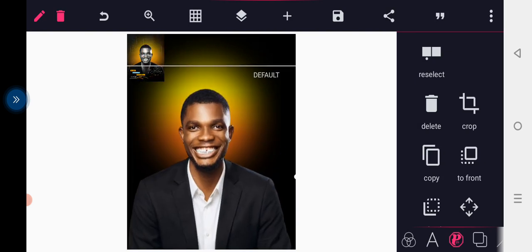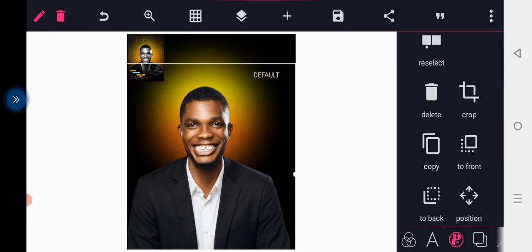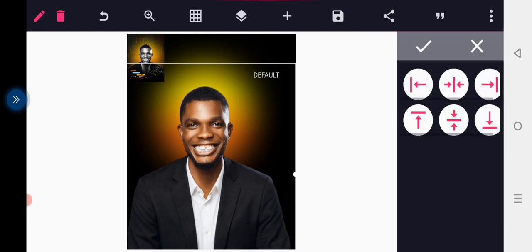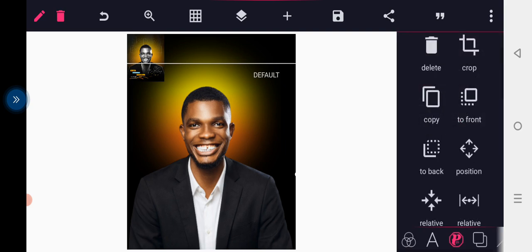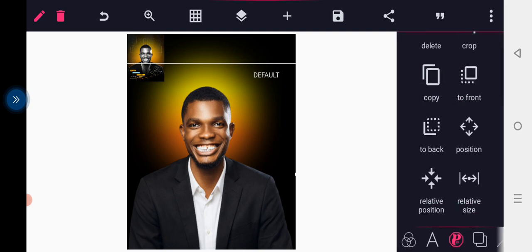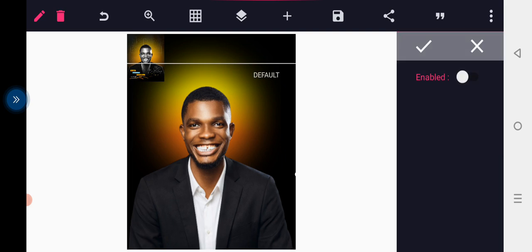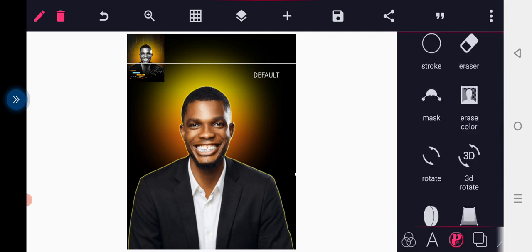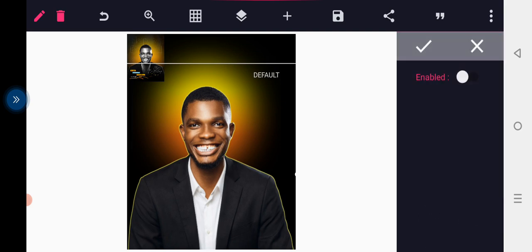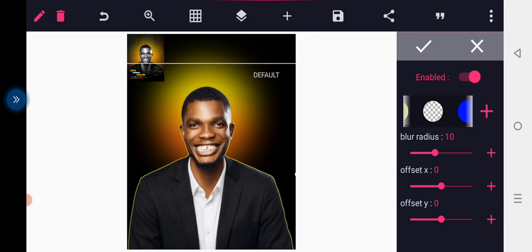So let's have something like this. You centralize it, mark it. Then most times whenever I import these images, the next thing you want to do, you add your strokes. Add the strokes, make sure it is one. Choose the color you want to use. Come to your shadow, add your shadow.